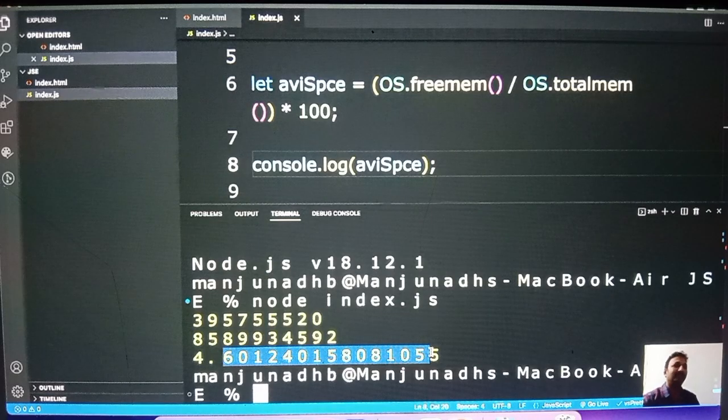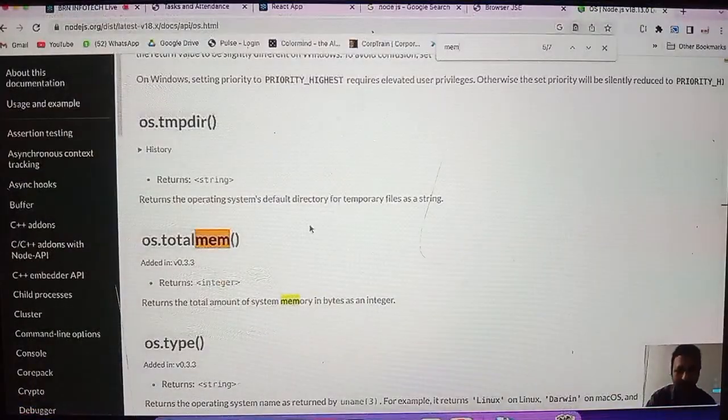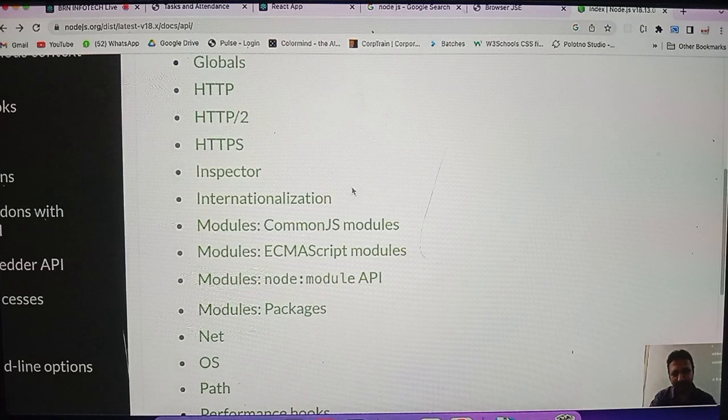How many modules are there in Node.js? So many are there. We are not going to use this much, but I'm just showing you how it works. Understanding? And we have one more module which might be helpful.